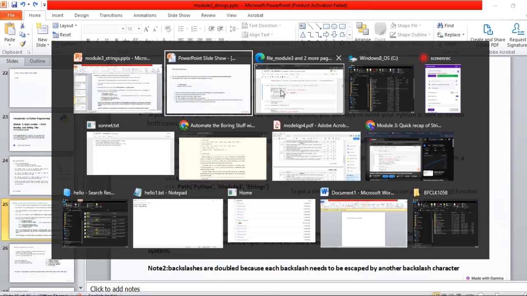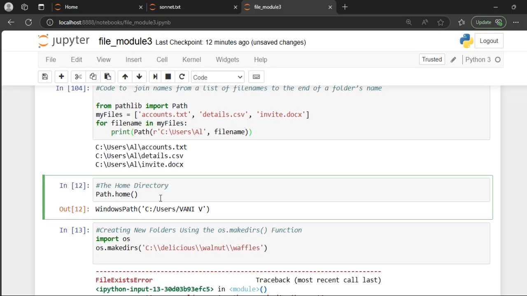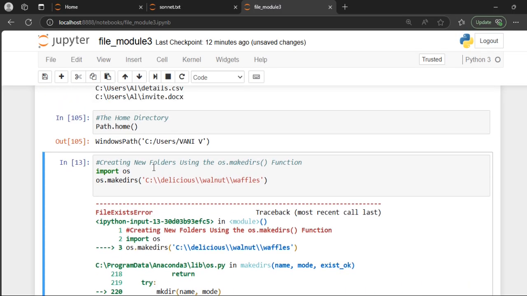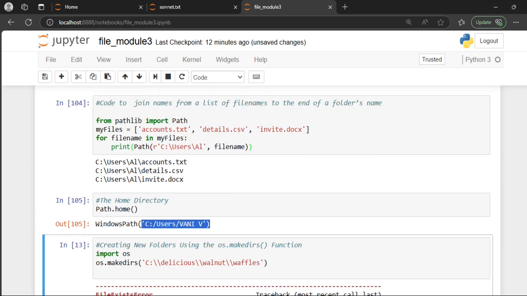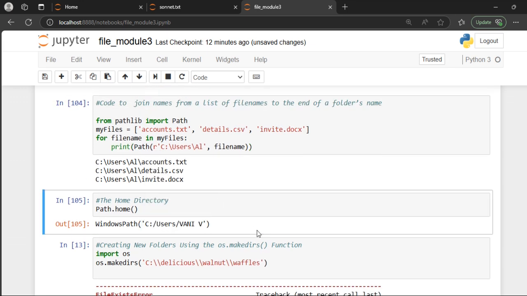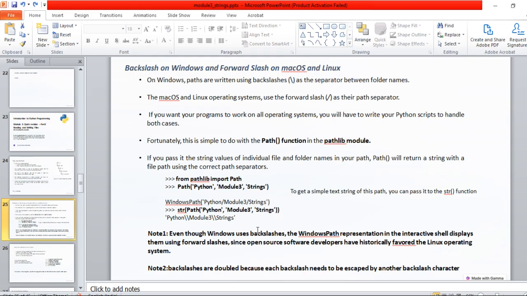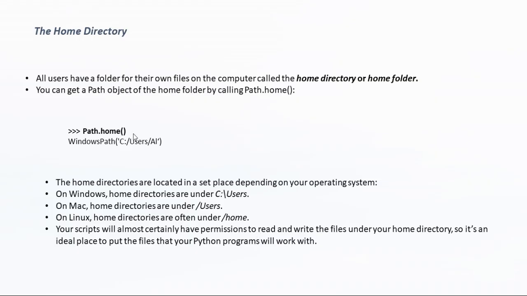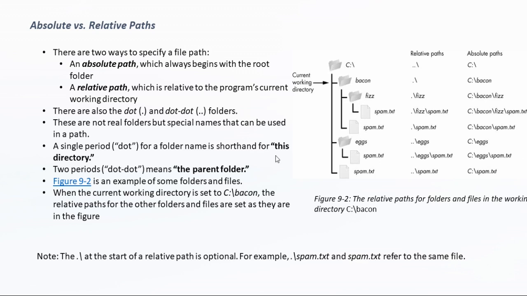See, when I call that in my notebook, you can see that this is my home directory. Under C, under Users, I have my name. Basically, this is my home directory. So if you want to find your home directory, just use this command. Home directories are normally located under C, under Users, under your name. Now, this is very important.